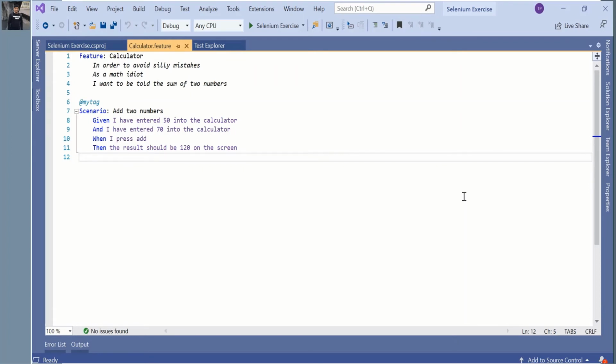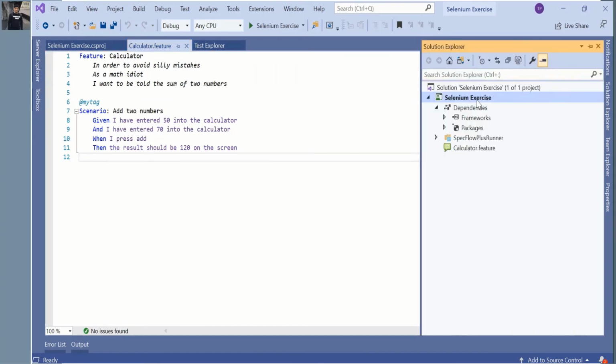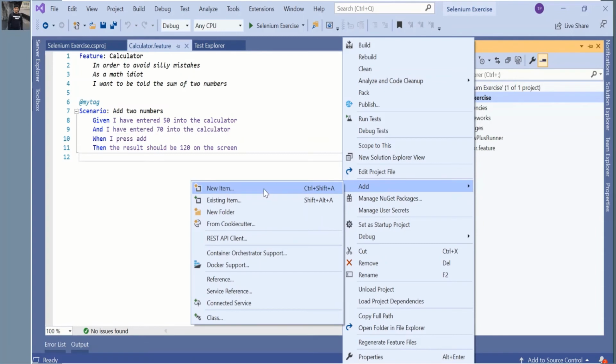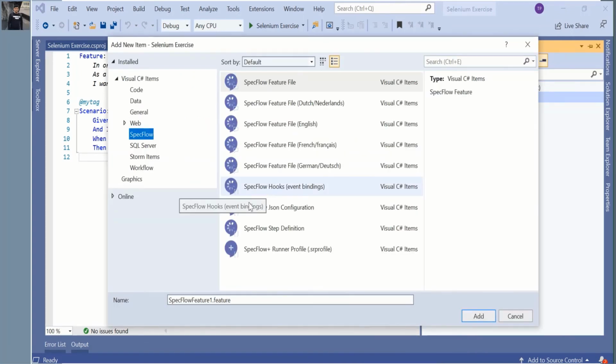So as you see, we have already added the feature file, so now we can add the step definition. So just right click on solution and then go to Add, New Item, and select the step definition file and just change the name to be the same as the feature. So it will be easy to understand the link between the feature and the step definition file. So it will be calculator steps.